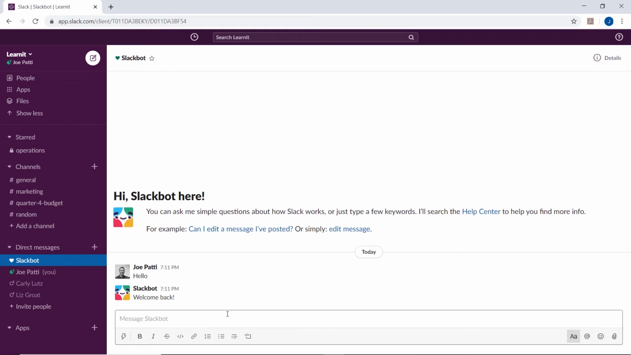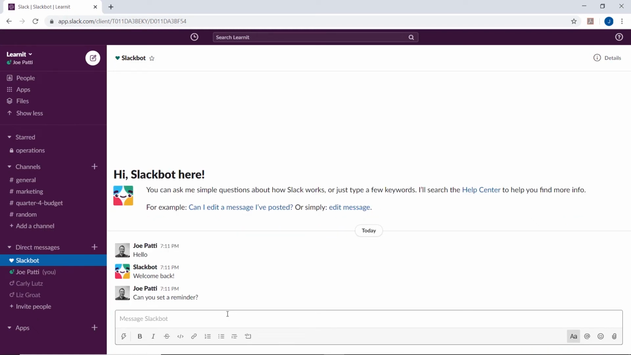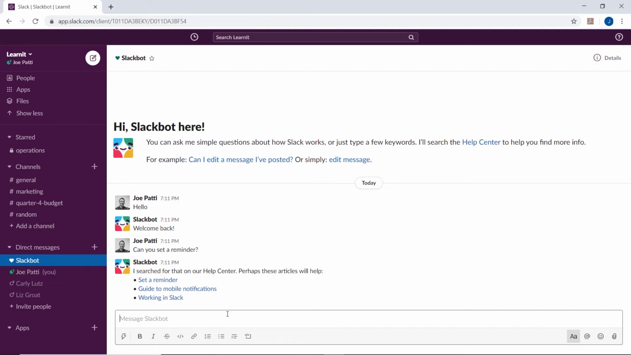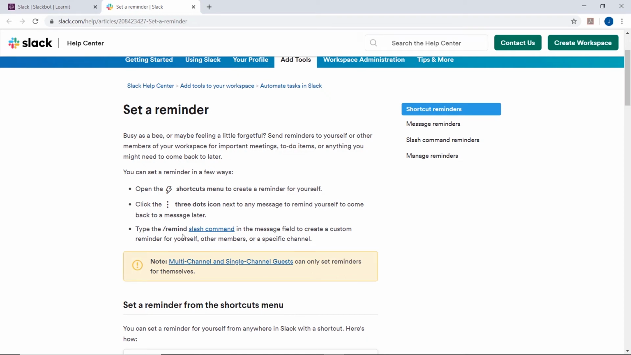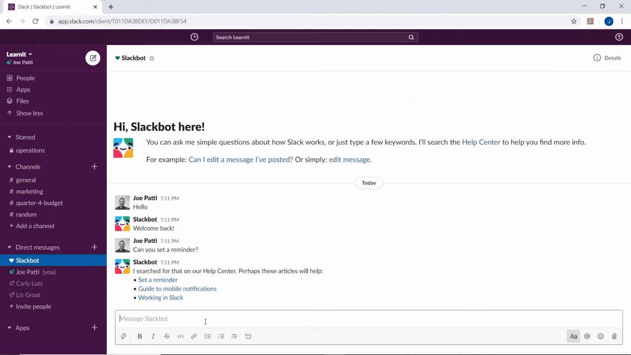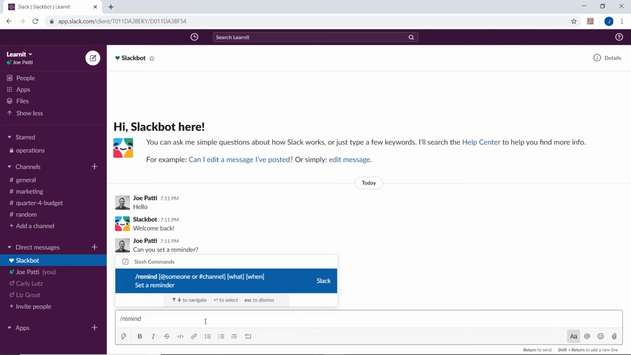Welcome back. Oh, thanks. Can you set a reminder? And there we go. It searched for set a reminder in the help center and it was able to pick up set a reminder. So if I click it now, it tells me exactly what to do. It says type /remind in a message field to create a custom reminder for yourself or other members. Cool. So if I just type in /remind, look at that.